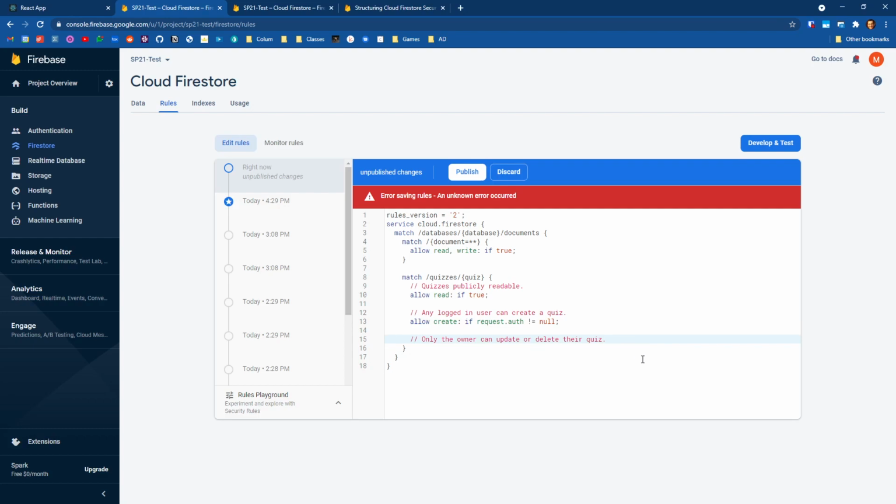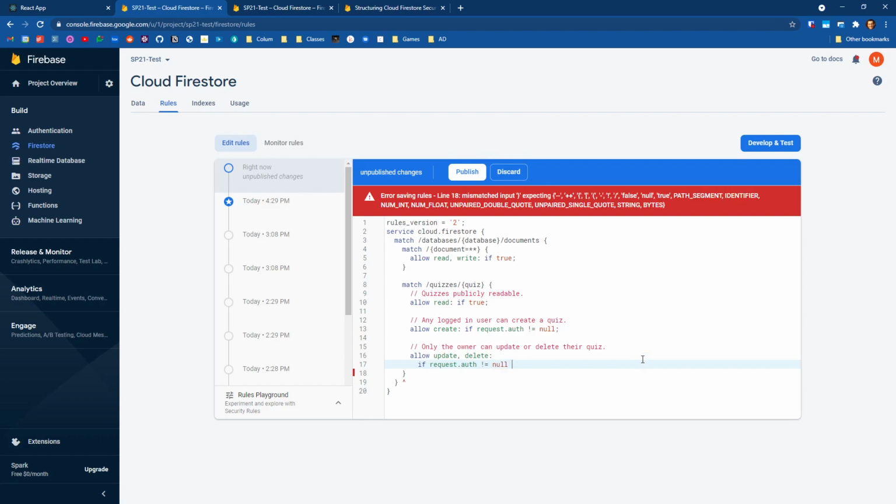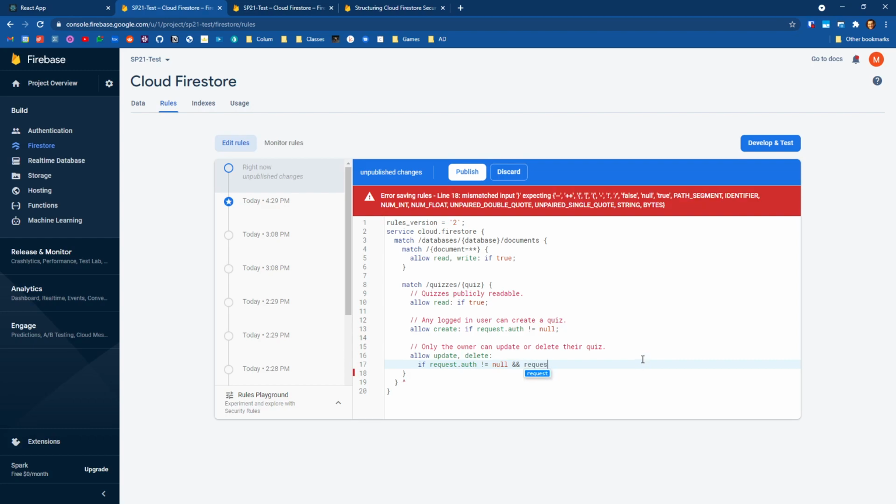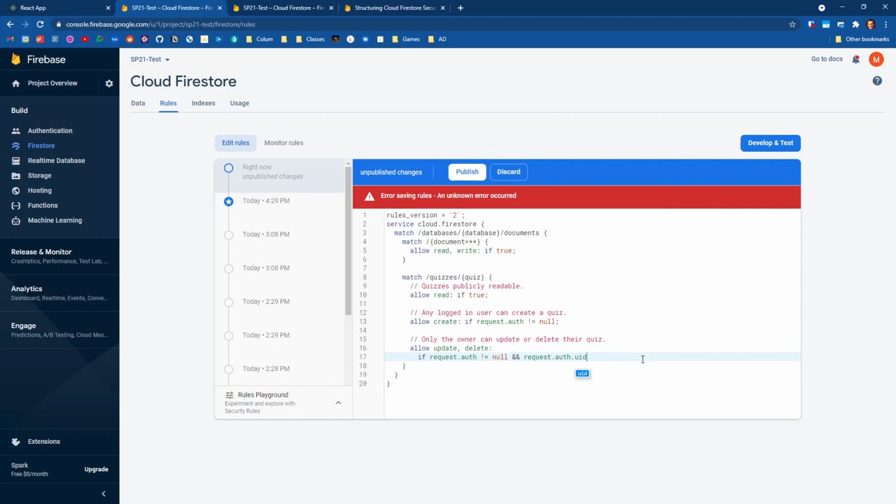And then the last rule that we want to set up here is we want to allow someone to update or delete. And you can use white space here to break things out if your conditions are long. So I'm going to say you're allowed to update and delete if the request.auth is not null, meaning that you're logged in, and we can join on a second condition here to say that the request.auth.uid is equal to the resource.data.owner.id.